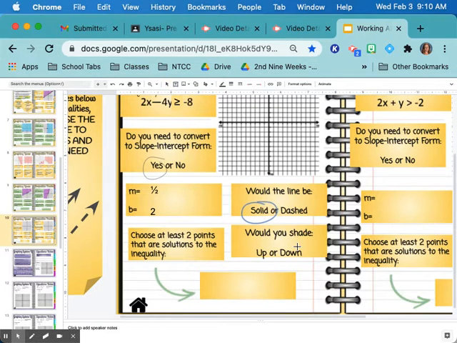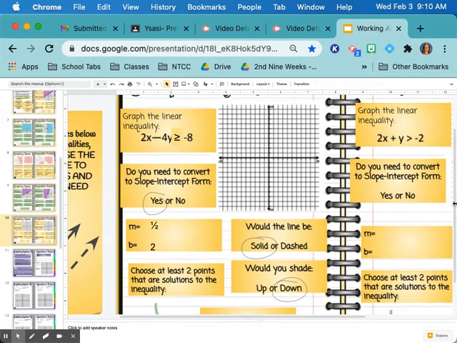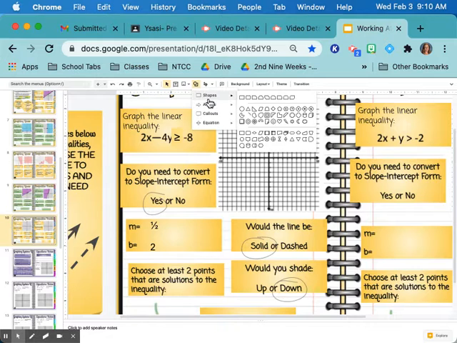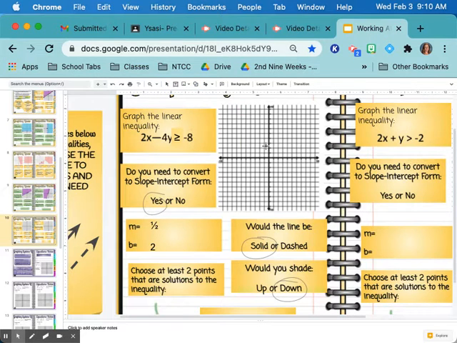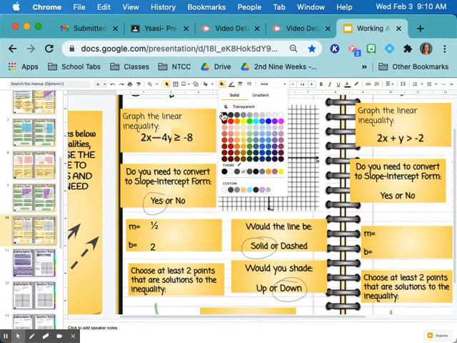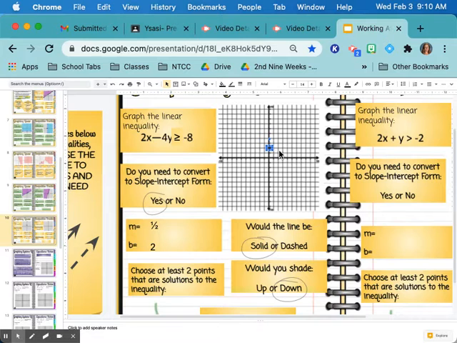So shade it down. So let's plot our y-intercept at +2. Copy and paste. And we are going to rise 1, run 2. Rise 1, run 2.